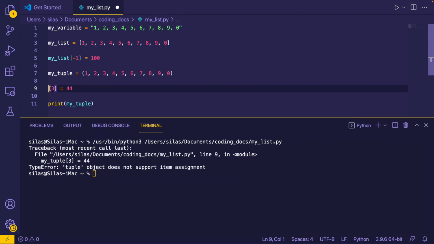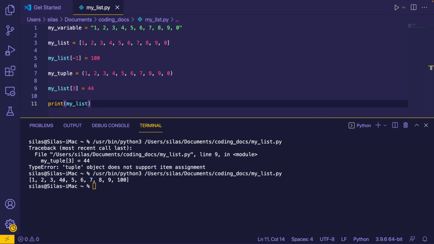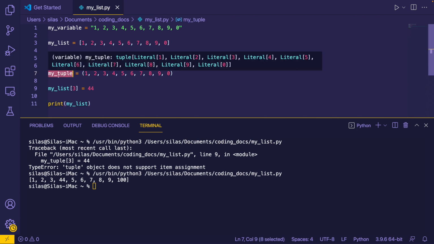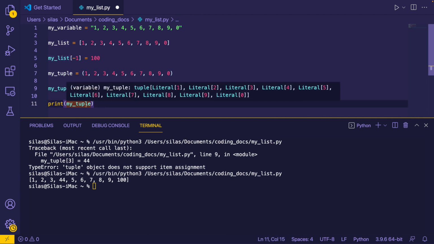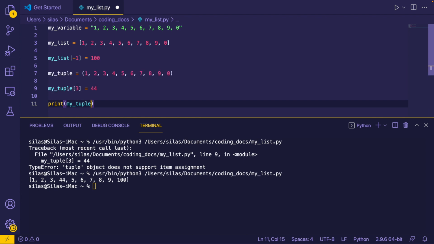And with the list, let's just show that. My list. See, it's been changed to 44, and that's not what I want. So with the tuple, if you really want to make sure your data is not changed, then you would use the tuple. Now let's say I do want to change it though.